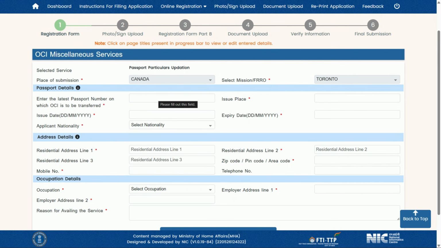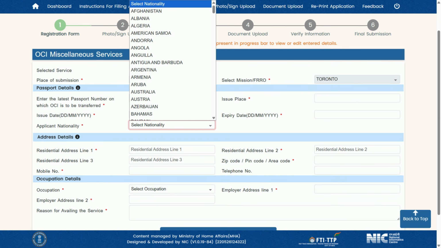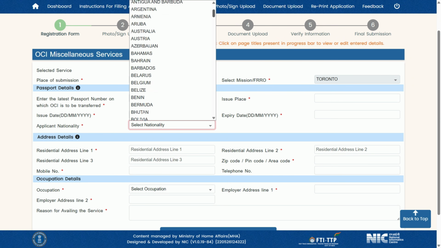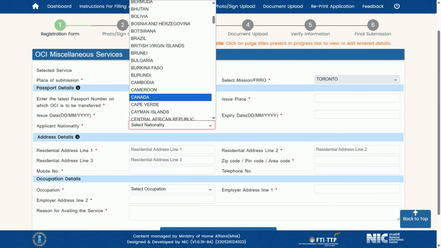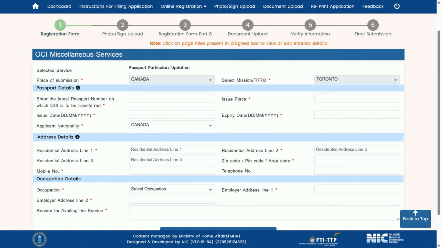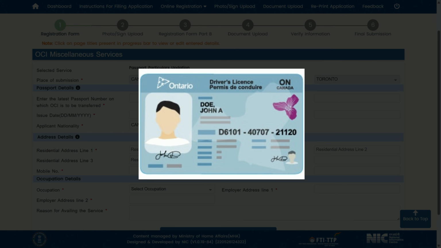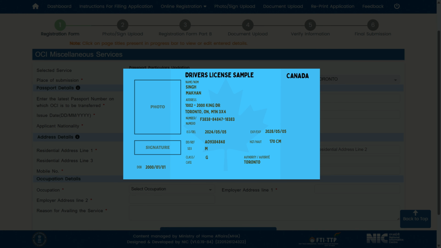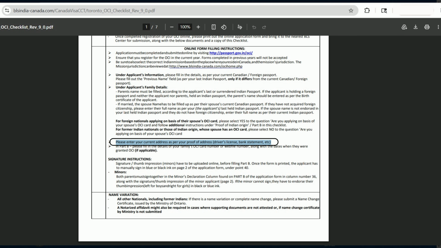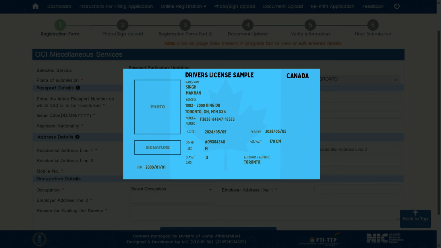Enter that detail, the number, and issue place, issue date, expiry date, applicant's nationality. So in this case, nationality is Canada. So I'm selecting Canada from this drop down. Then residential address, make sure the entry what you make matches with the photo ID which has address. So in my case, I will be giving driver license where everything is recorded, and as it is given in the driving license, I'm entering the detail.